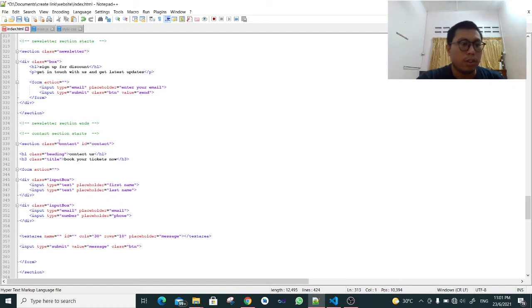Now the contact section starts. First section class contact, ID contact. H1 class heading, "Contact us". Then H3 class title, "Book your ticket now". Form action. There will be a div class input box, input type text, and the placeholder "First name". Input type also text, the placeholder "Last name".